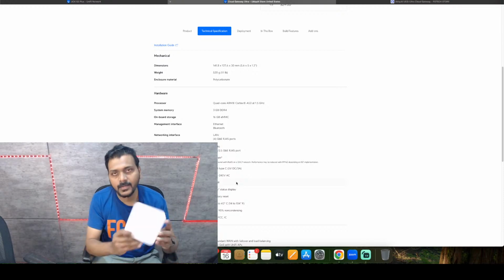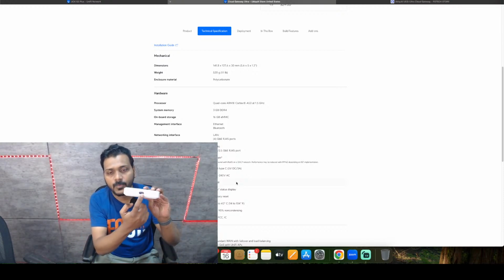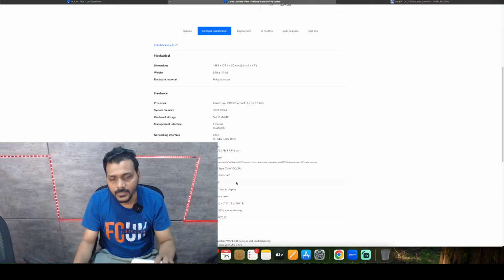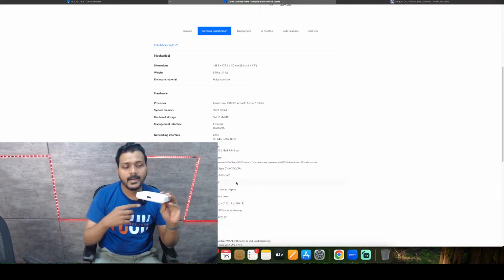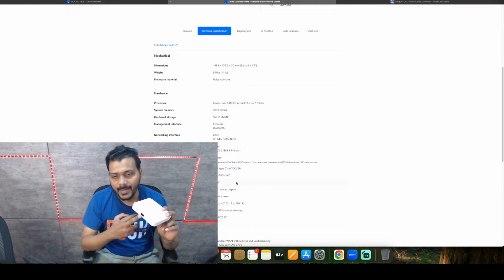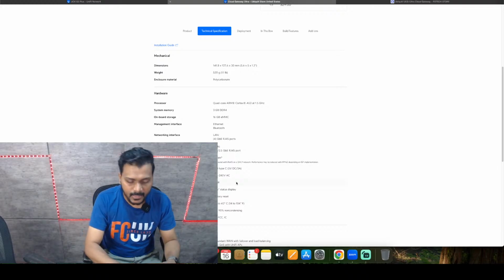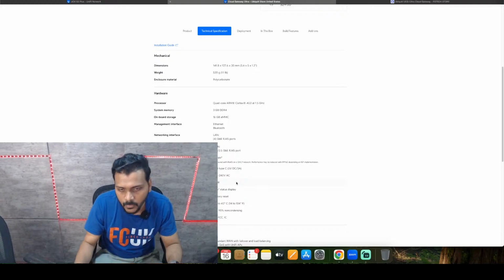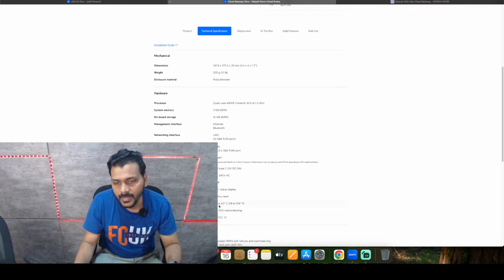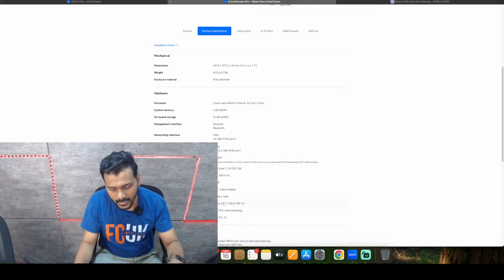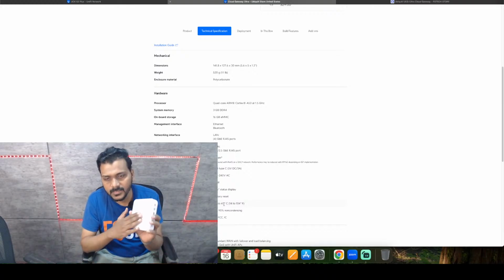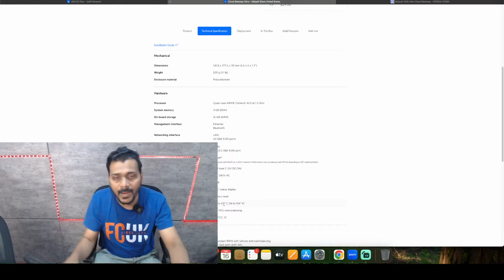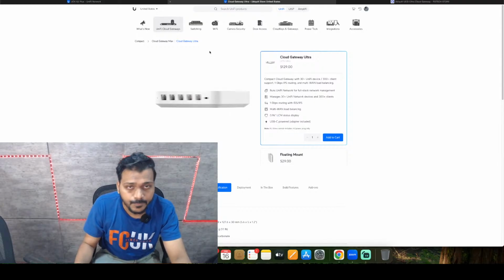And the best thing, it has a 0.96 LCM display. So that's a good thing. You can get all the stats of your data and everything. You can place it on your home network. The operating temperature is minus 10 to 40. But I don't think these devices heat much as compared to the cloud keys.